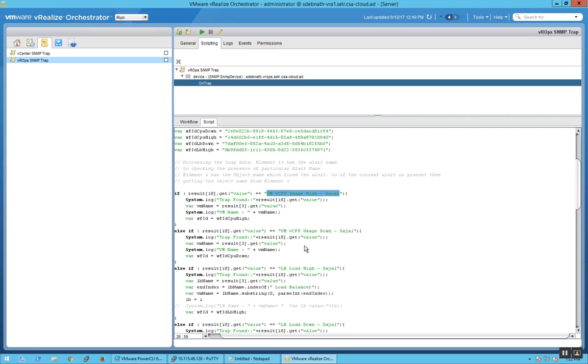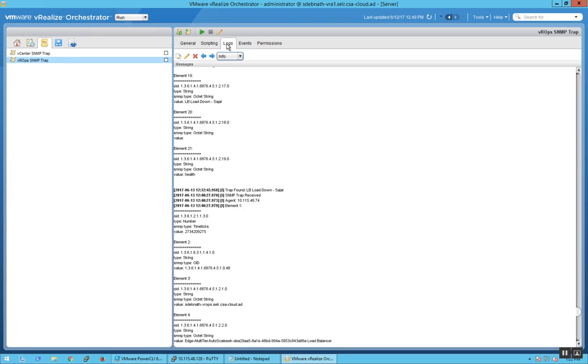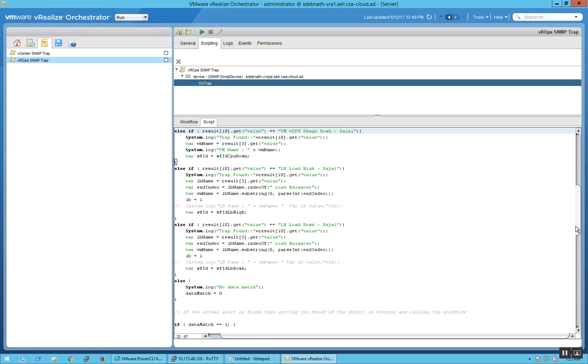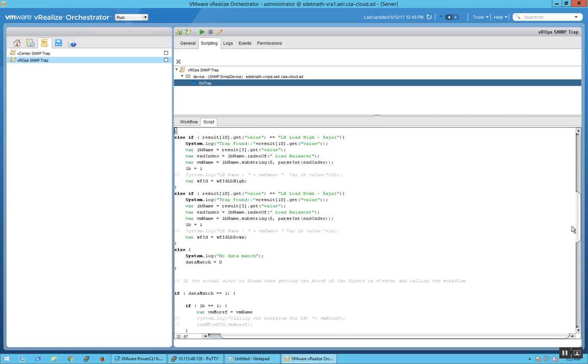Now, since I wanted to do this for a particular load balancer, one interesting thing happens. If it's coming from a virtual machine, I get the virtual machine name. But for a load balancer, I get the load balancer name appended with the words load balancer. This is an extra word. So for handling a load balancer, I need to strip off the load balancer portion and get the load balancer name. That is what I am doing. So I got my workflow IDs and everything set.